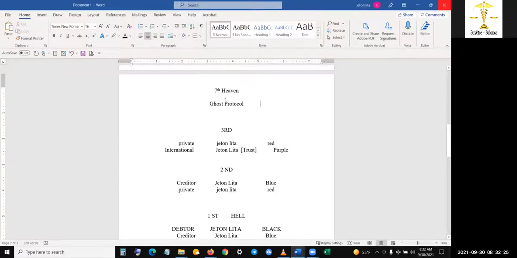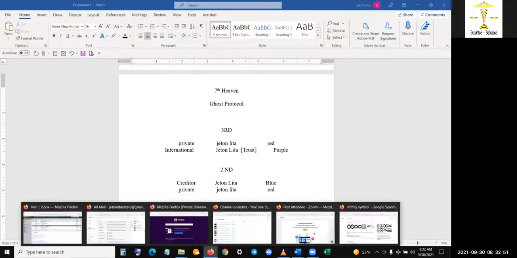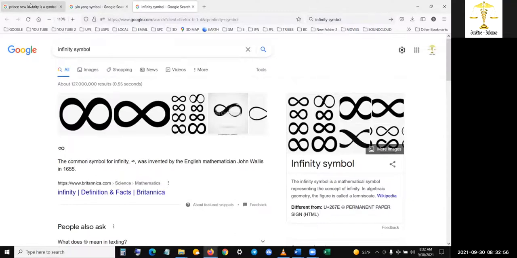So to get to seventh heaven, to get to ghost protocol, no, it's not even ghost protocol. Now it's seventh heaven. Seventh heaven would be, you're gone. Yeah, seventh heaven is your ghost. Basically, you turn into air, and then you get from hell up to the highest peak. So now, right here, you could basically go back to God. Seventh heaven, you could do a symbol.